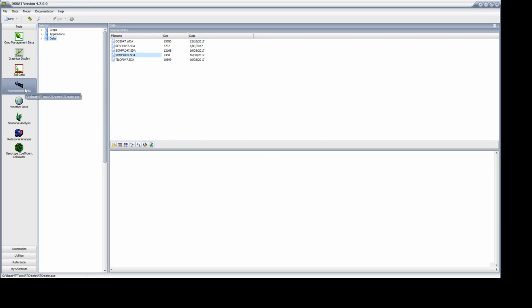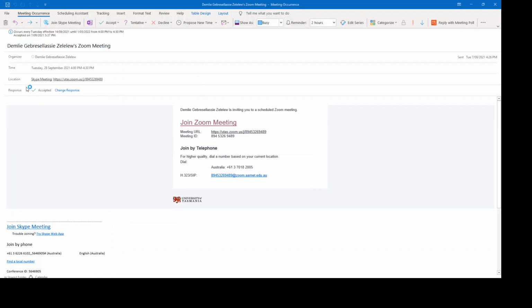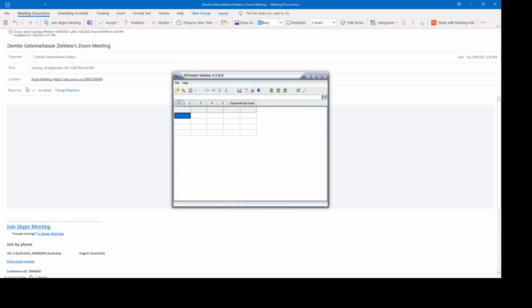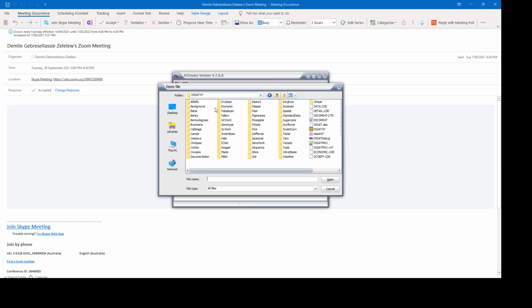Now, experimental data is where you put in your field data. That's almost like a flash version of a spreadsheet, if you like. So that's mainly an input rather than a graphical thing. So you've got different tabs there, if you like, and you've got experimental notes. You can open an existing file and you can dump in data just to see how it looks.